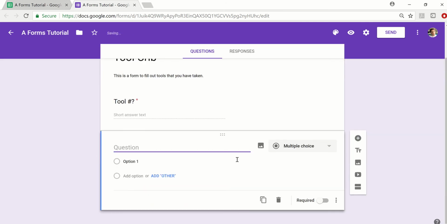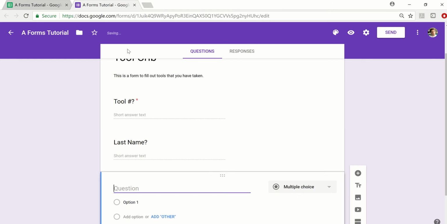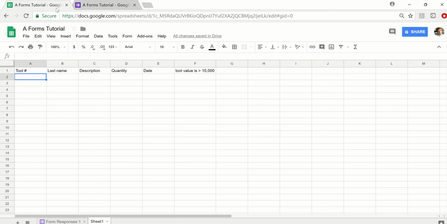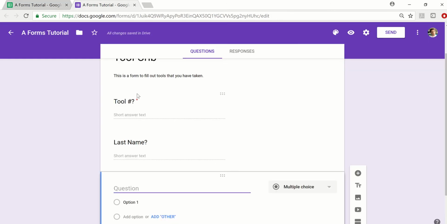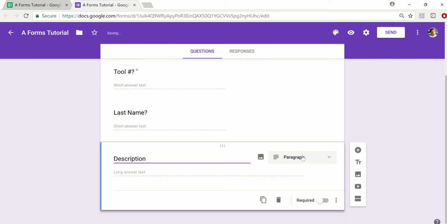We'll do another one here, make this quick. Last name. What are the other options we said? We need description, quantity, date. So description. We want to go ahead and make this paragraph. Yep, perfect. Automatically changes the form.